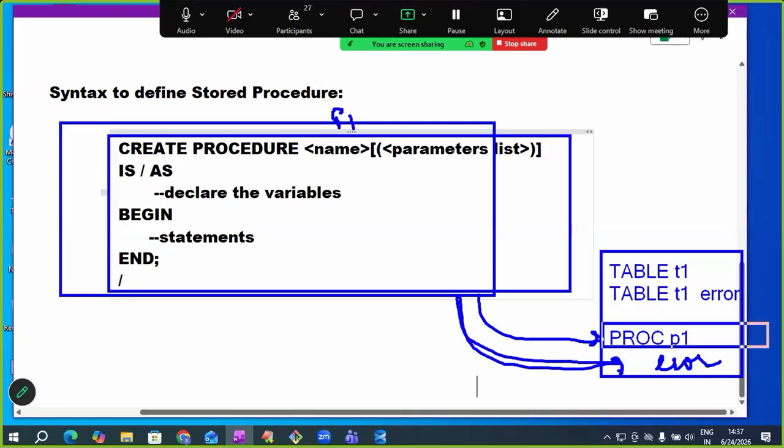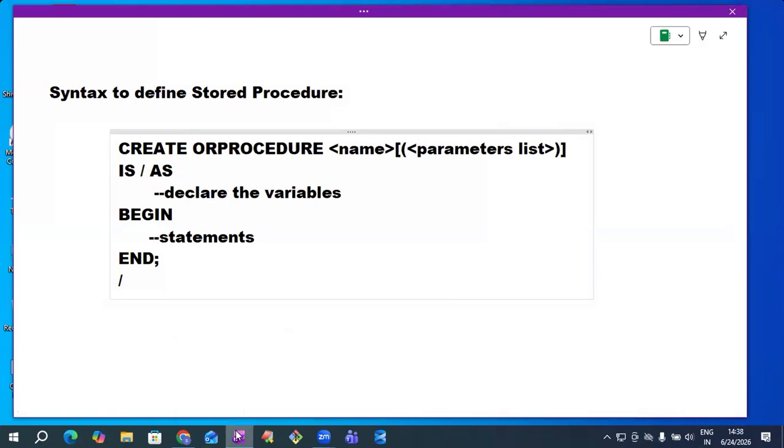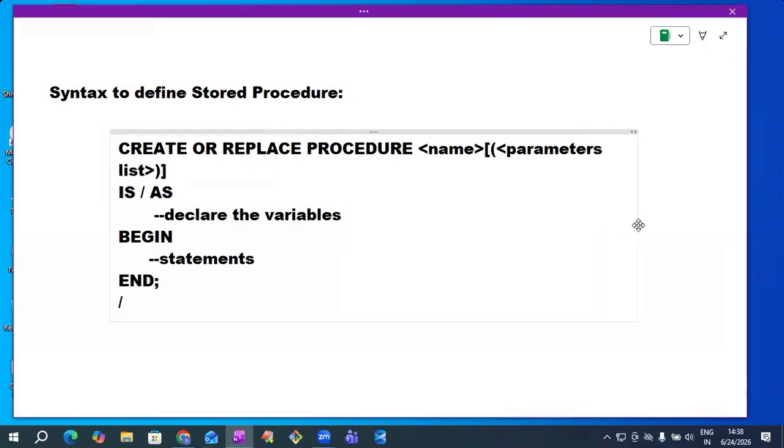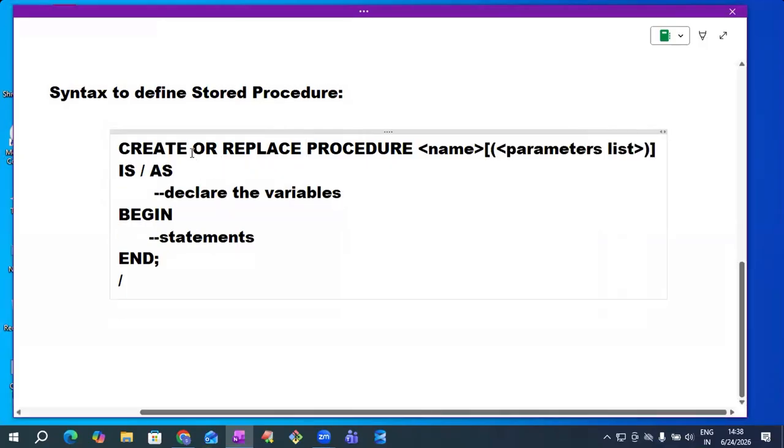But sometimes we need to modify an existing procedure. So to modify an existing procedure, write or replace. First time you are creating a new procedure. Second time onwards, replacing the existing code. To modify the procedure code, write or replace. And or replace is also not mandatory, optional.